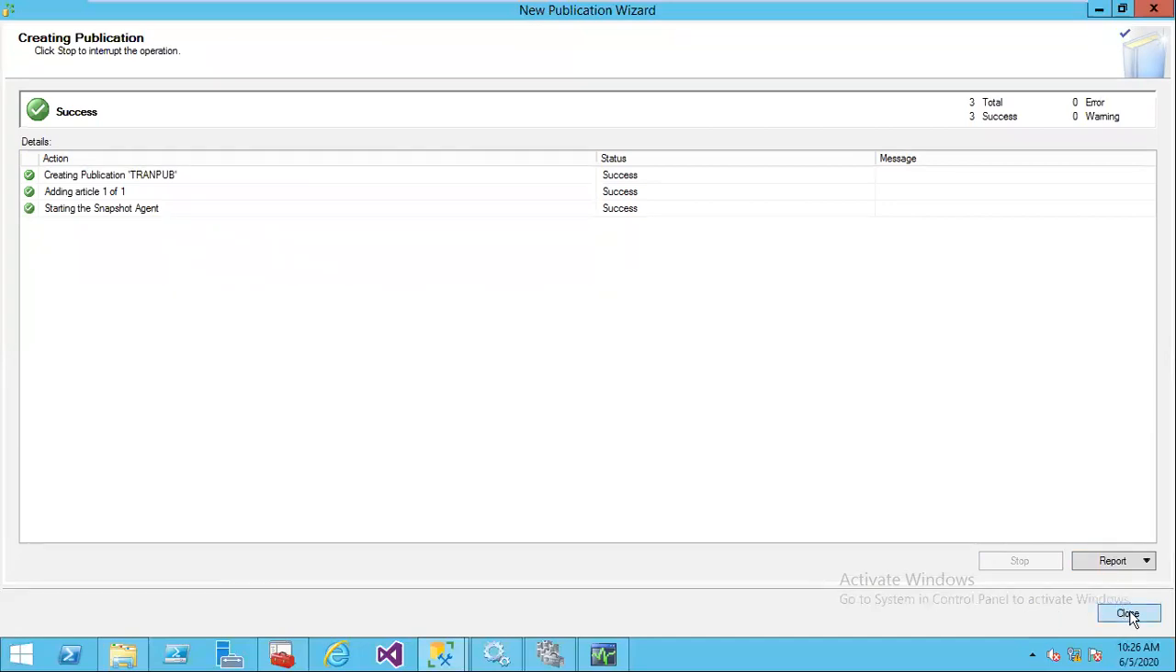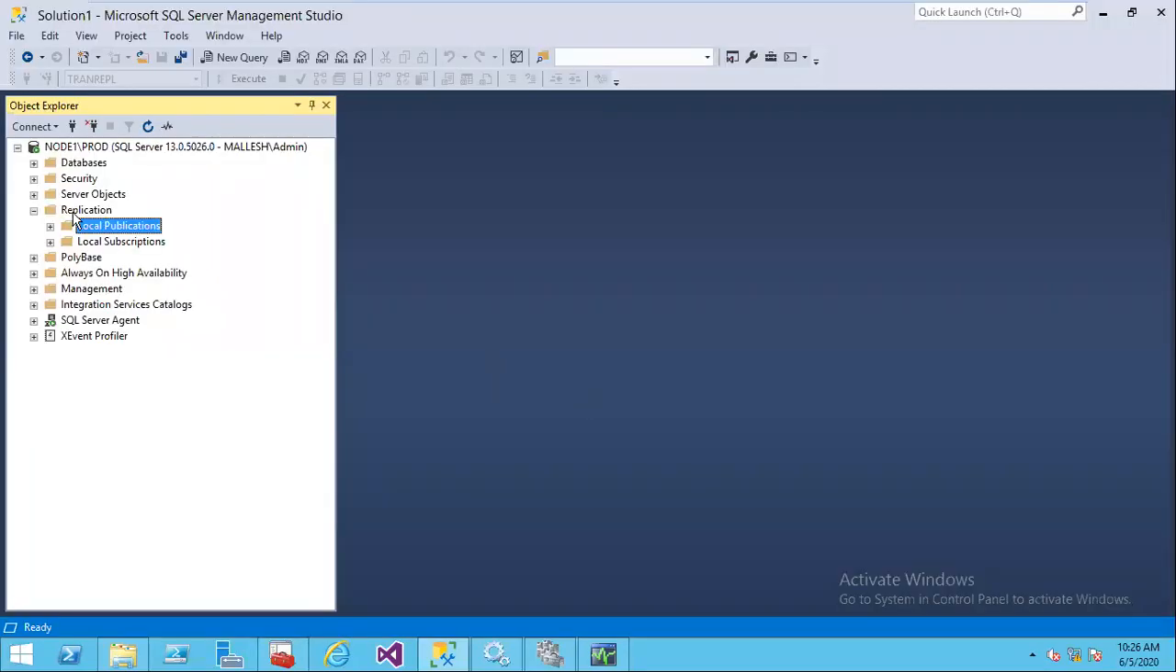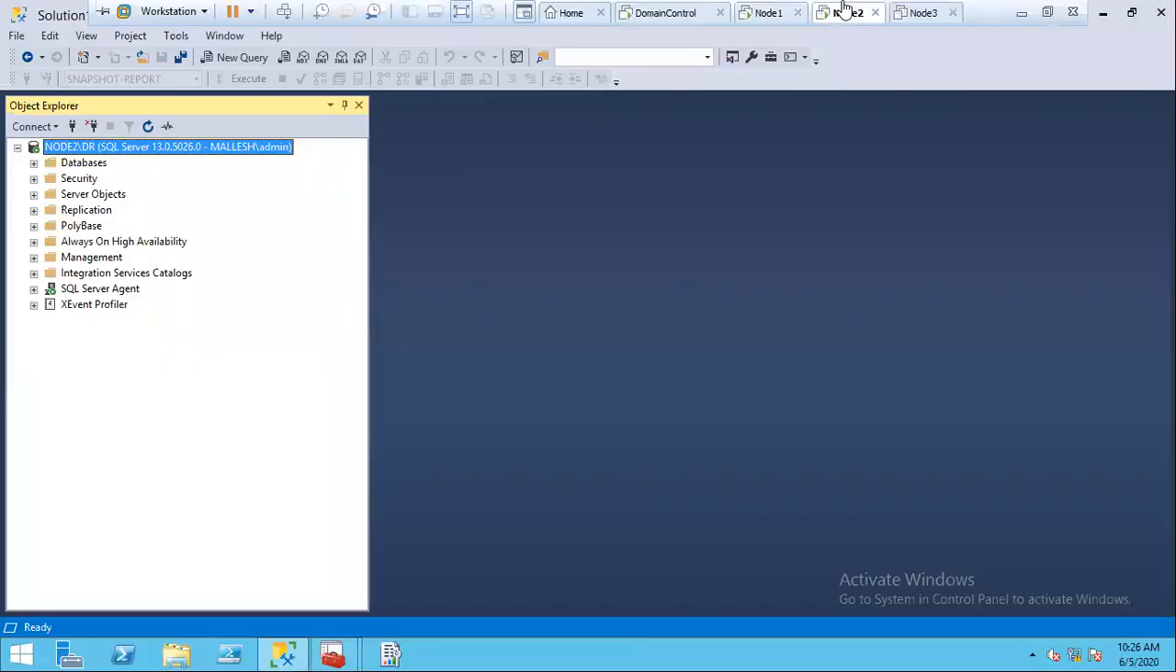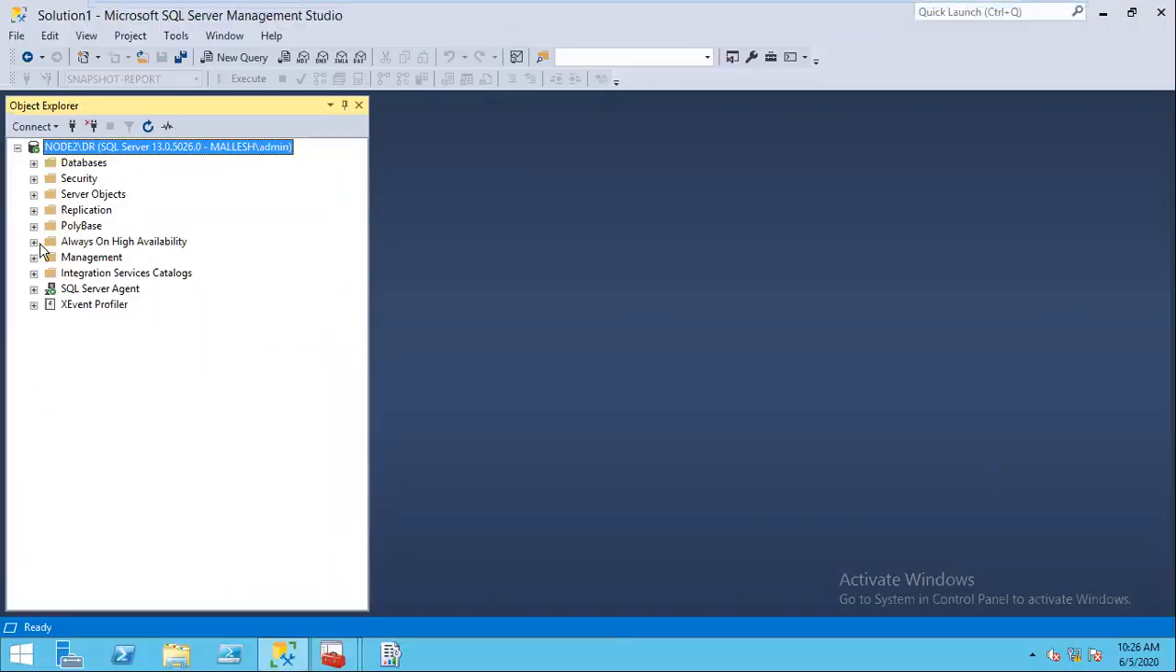So click close. So once you configure the publication, here we can see TransPub. Okay, so once that publication is configured, then we need to go to the subscriber server. There we need to configure the subscription.